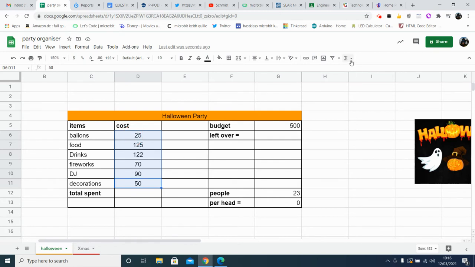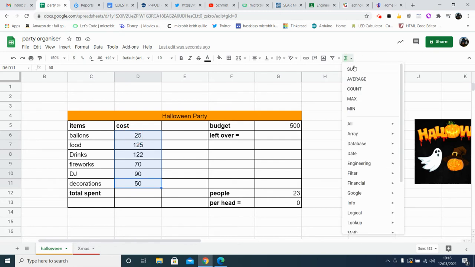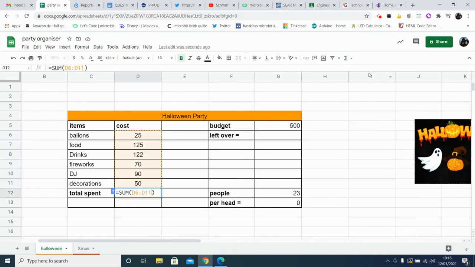And then I go up to my functions up here and just go sum. Sum will add them up. So there's my formula, equals sum of the cells within these brackets, D6 to D11. Press enter, and here's my expenditure now. So I spent 482 of my 500 euro. Okay, let's get rid of that there now.